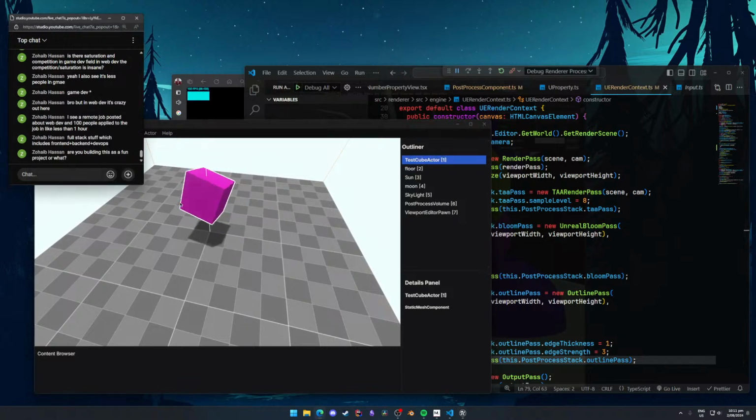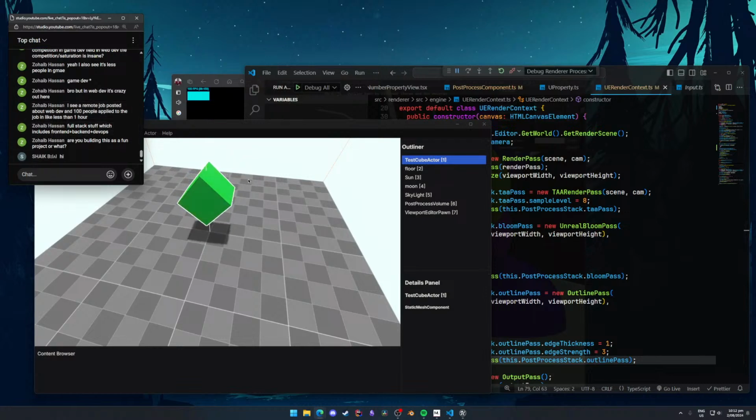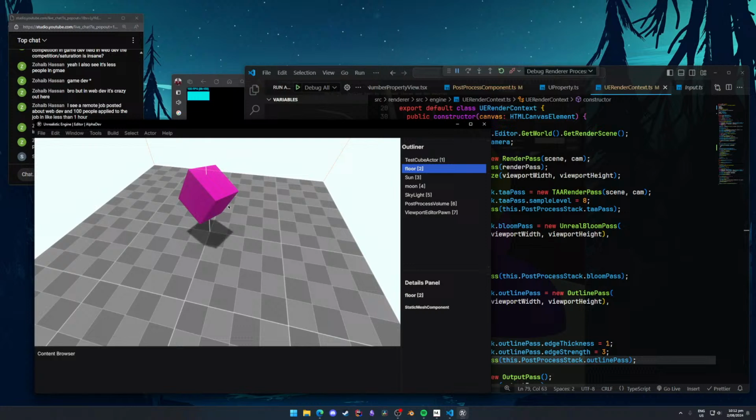Well, it's working. I can select stuff. Remote job posted about web dev and 100 people applied to the job in like less than an hour. Holy crap. Okay, yeah, that's pretty intense. Front-end, back-end, DevOps. And man, web people are so talented too, to be able to do what used to be the role of 3 people. Just full stack it.